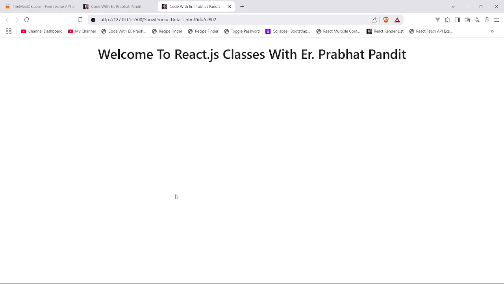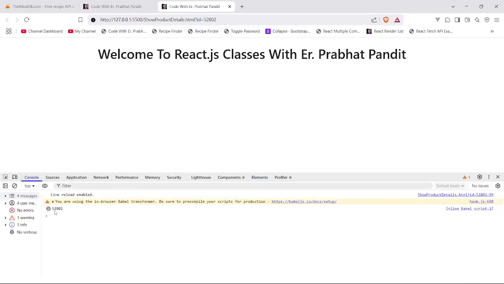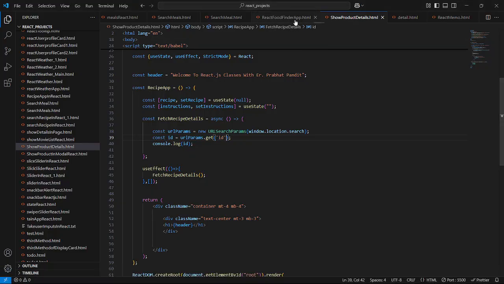Go to the developer tools, go to the console. You can see here the id is 52802. You can see here the id is 52802. Okay, so id is unique for every particular meal. Okay, I showed you. Close this, and let me just come here.